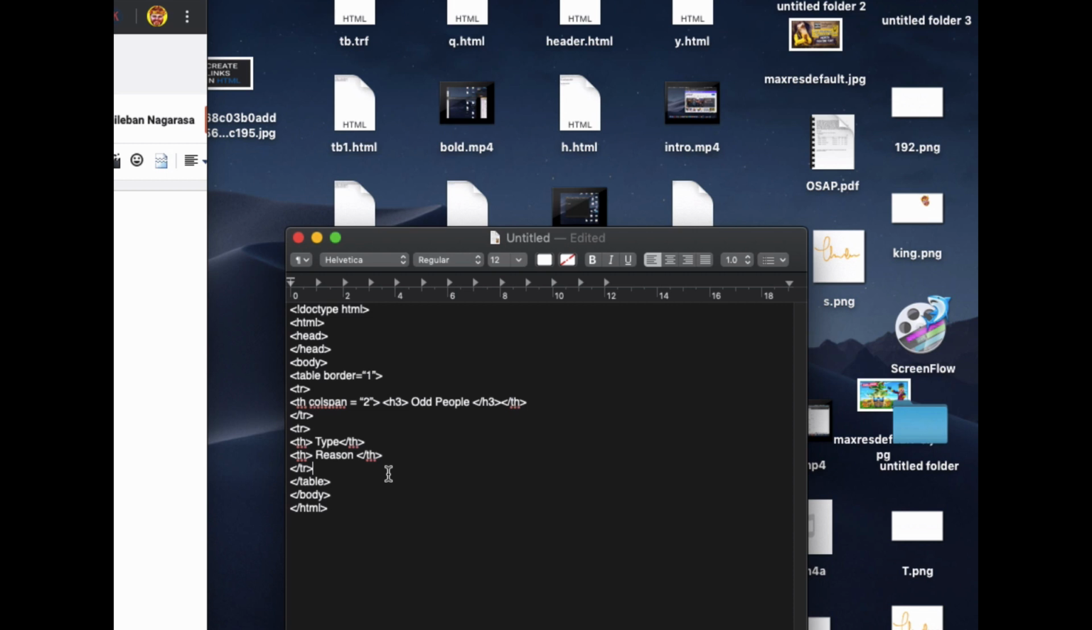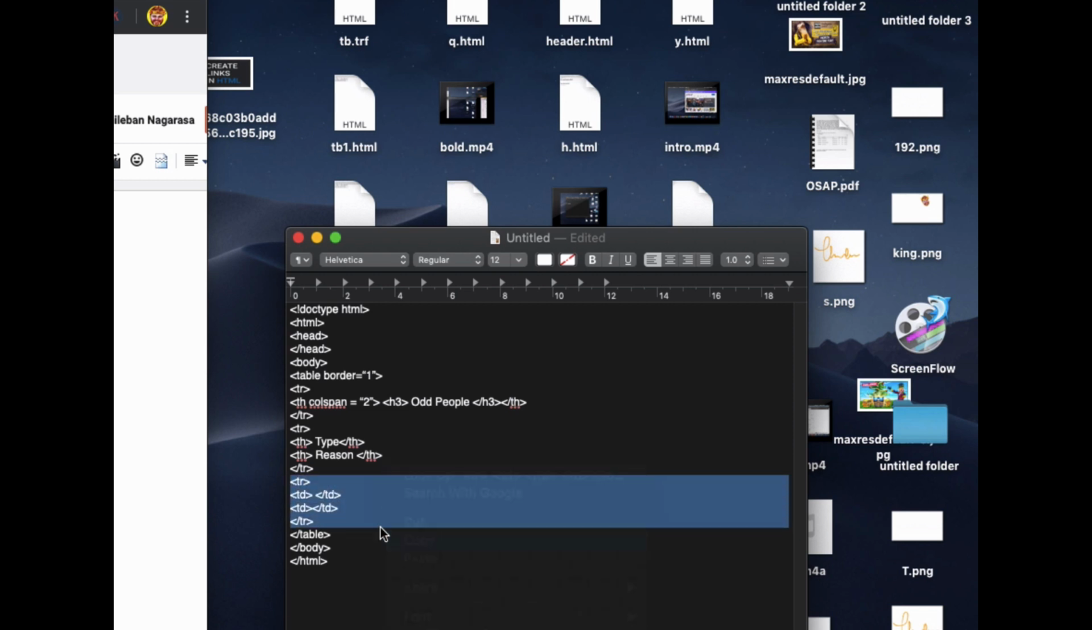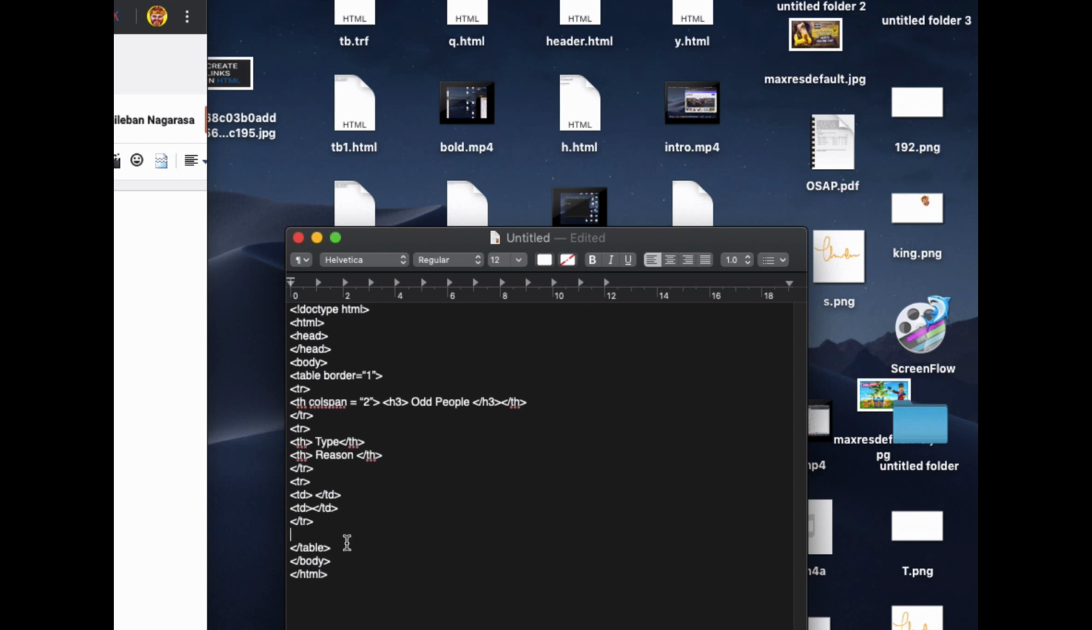Okay, again we have to do the tr, start with tr and then end with backslash tr. And inside of this one we are going to have td, backslash td, td again, backslash td. We need this twice since we are going to write two kinds of people who are out and the reason why they are out.